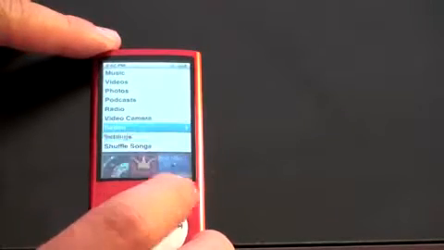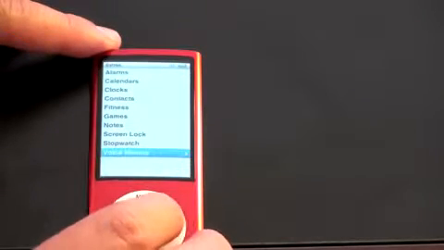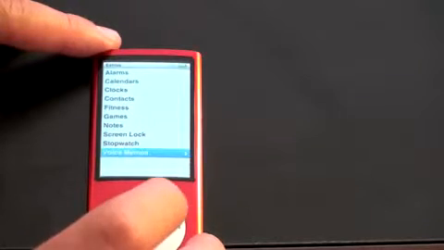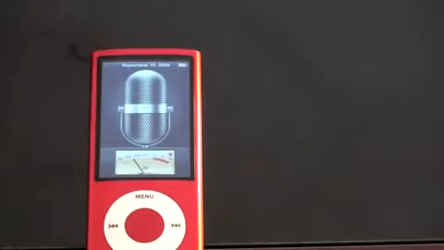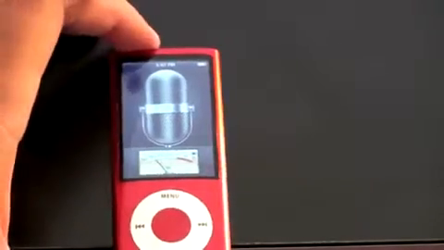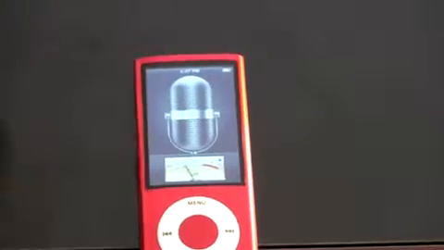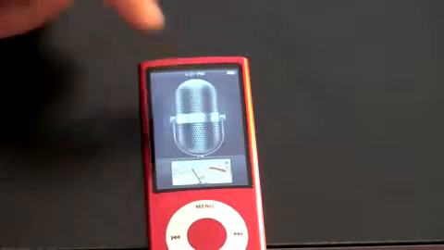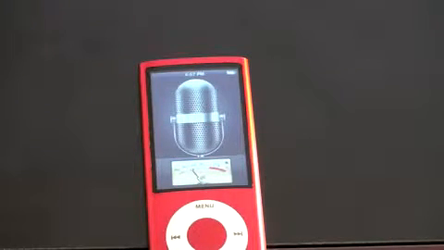Let's go to Extras and Voice Memos. This has a built-in microphone, and the voice recorder looks very similar to that found on the iPhone, and takes advantage of the built-in microphone. I can just start talking. You can see that little needle right there is moving as I'm yelling at the Nano. And you just hit record, and it archives them just as you would expect, as it did the videos, by date.